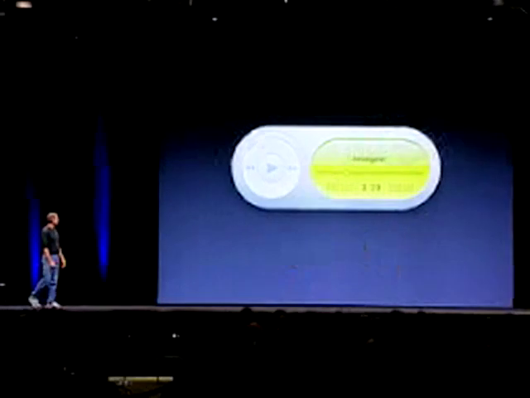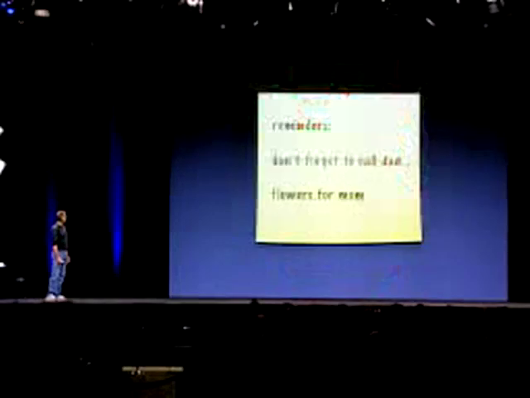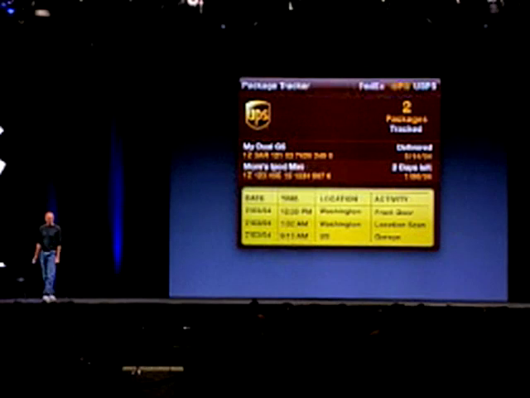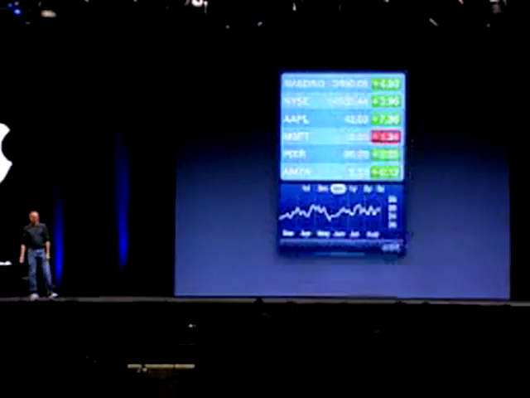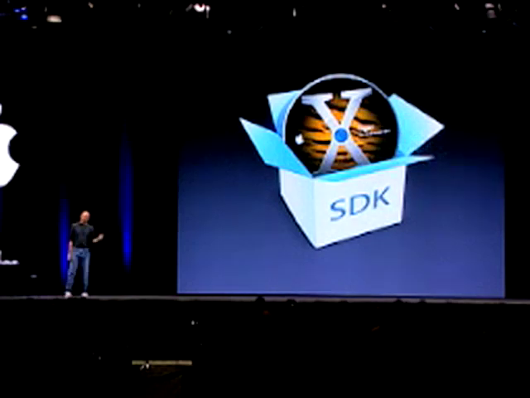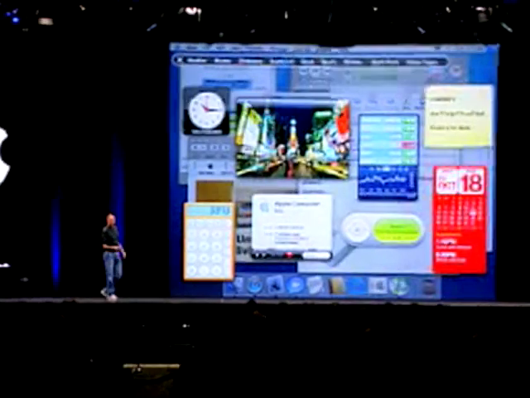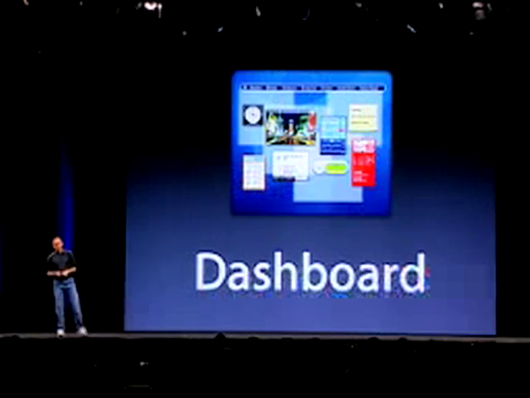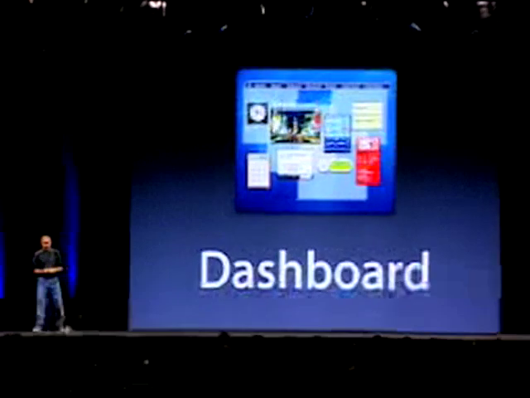We'll supply a set. But what we really want is for you guys to start supplying these things. They're very easy to code and they're fun. So it's totally extensible. And we're putting an SDK in your hands today, so you can write your own widgets. And that is Dashboard. Once we had Expose done, we knew what we had to do next.